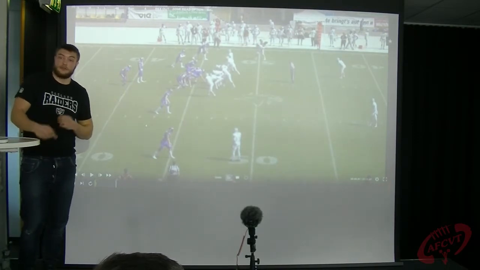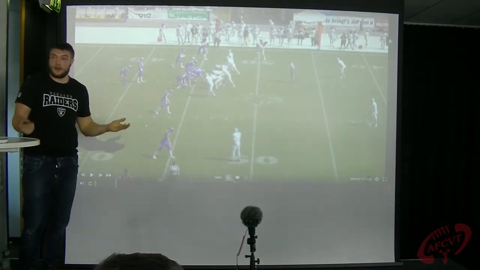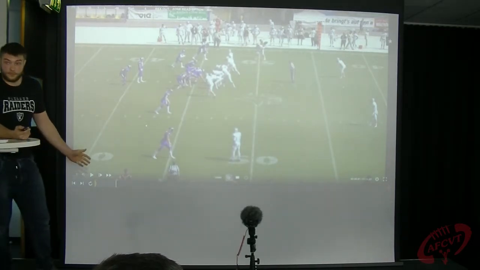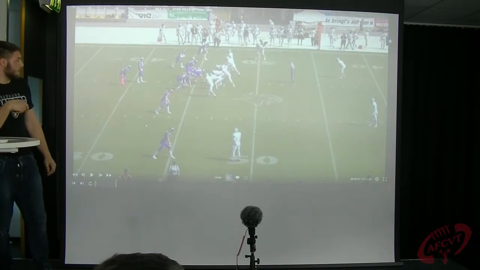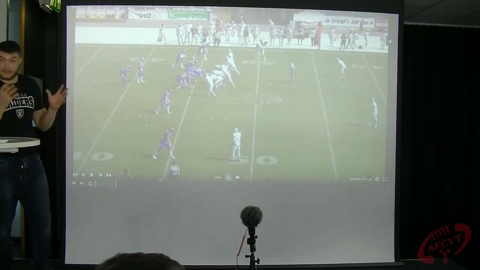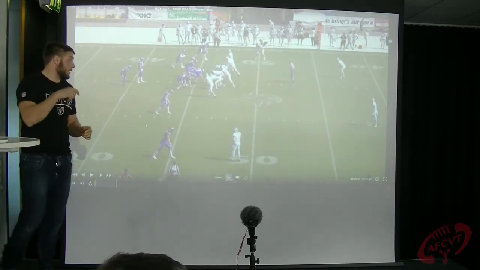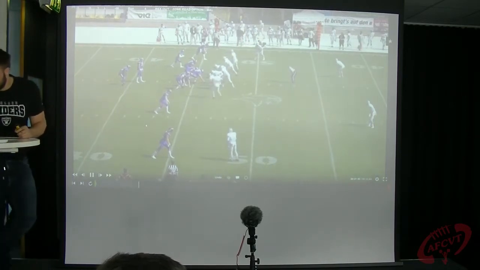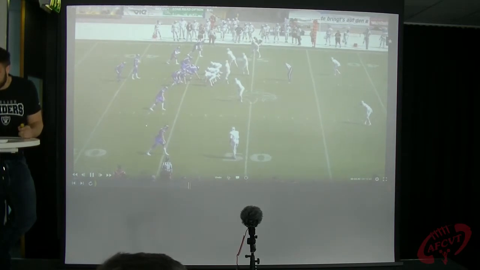Then you have 25%, and 25% is better than nothing compared to you just standing there and not knowing what to do. But you have to really focus and zoom in and see the things that were there on film before, on the field. It's not that easy, but with practice, like everything, it's possible.